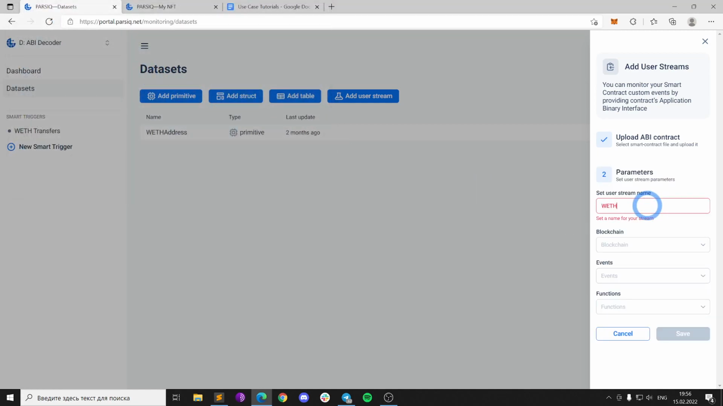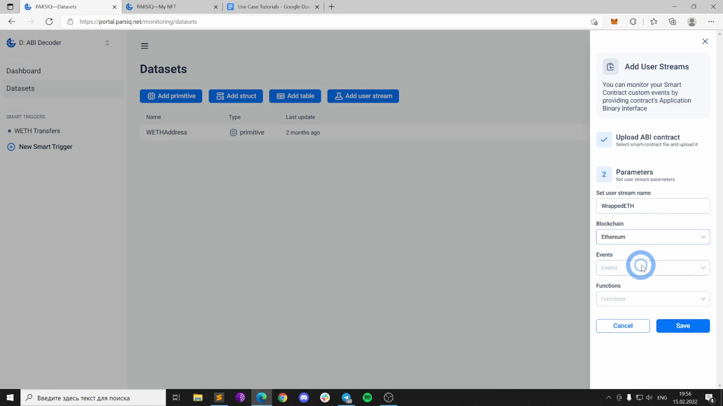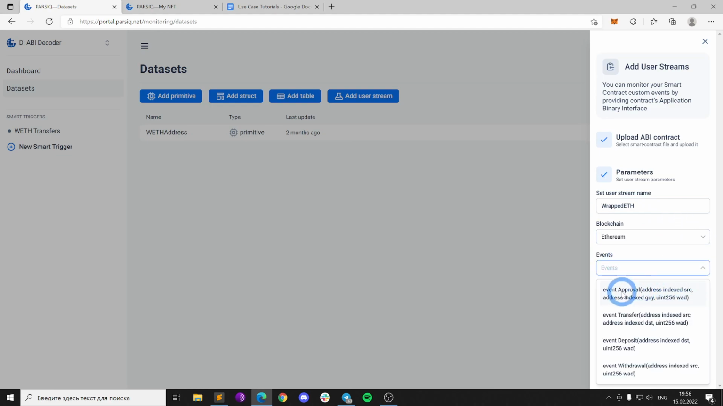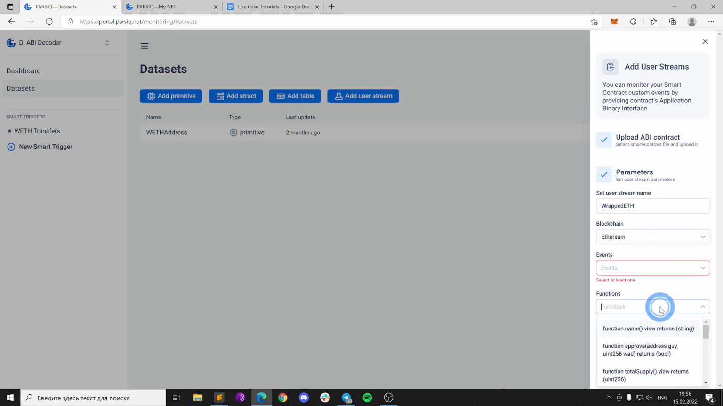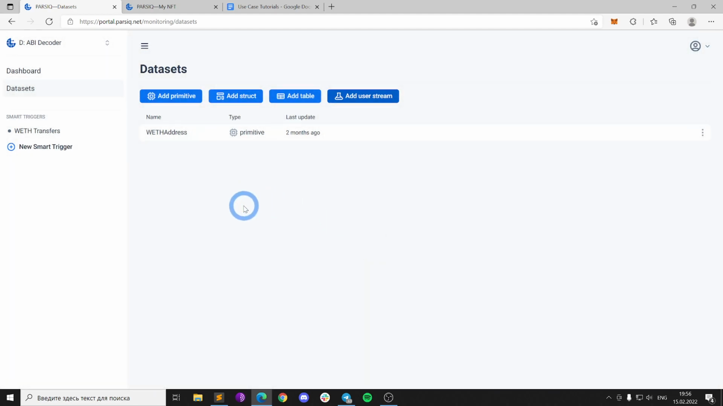And now you can see everything that we have here. So there are approvals, transfers, deposits, withdrawals. You can see other stuff, like all the external functions that might be called here. And basically you will create a new stream. So let me show you how it works.